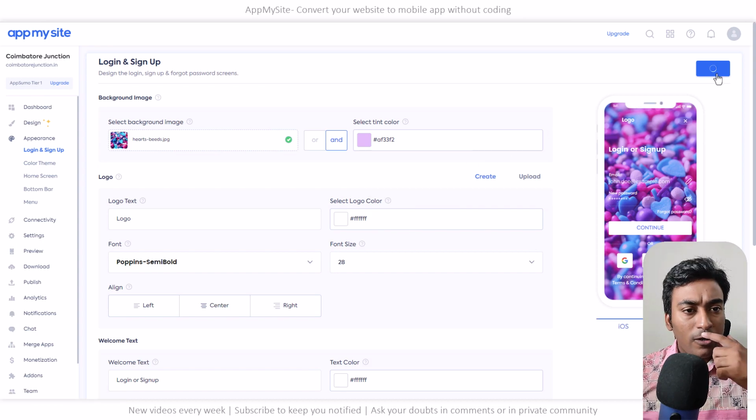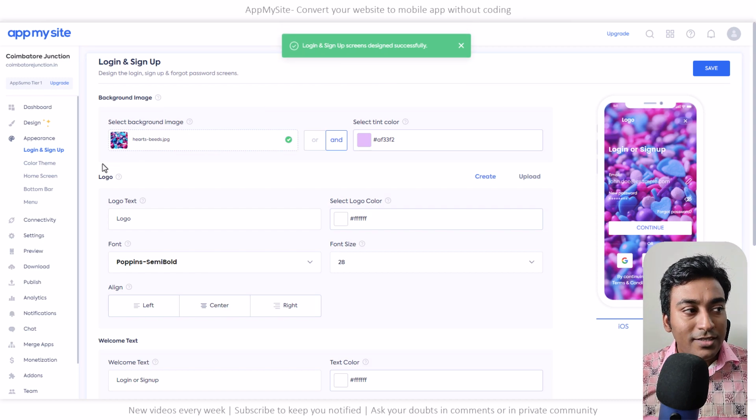Even if you are not going to use this, then you probably don't need to set this up, because we are not going to enable this option on our app if I don't wish to use this. So you can see this is saved.